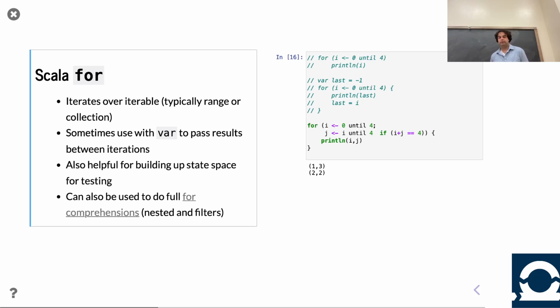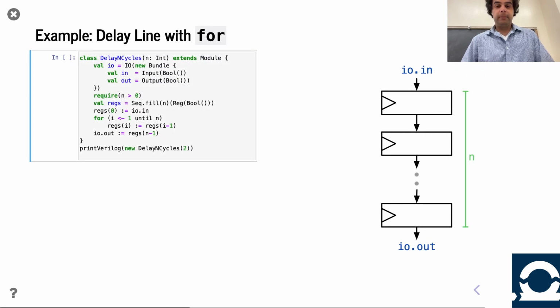Okay, so we have for loops, we have ranges. What do we do? Put them to work and build some hardware. So let's build an actual generator. And this generator is something that's getting a little bit more interesting. It's something we call a delay line, or we maybe think of it as a shift register, right? In other words, it's n registers in sequence. So that way, IO.in comes in, and then n cycles later it comes out, IO.out, right? So of course we have delay n cycles, where n is the delay amount. So how could we go about writing that?